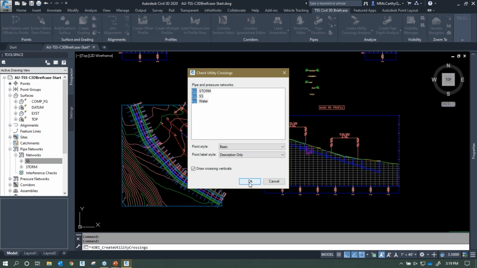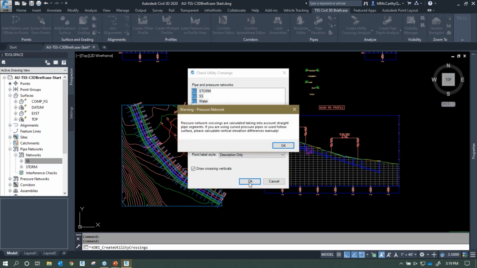It's going to give me a little warning message. This isn't saying that anything's wrong. It's just saying that because I'm calculating pressure pipe networks, if I'm using any curved pipes, they are going to be calculated as straight pipes. So please calculate vertical elevation differences manually for those curved pressure pipes. I'll say OK.